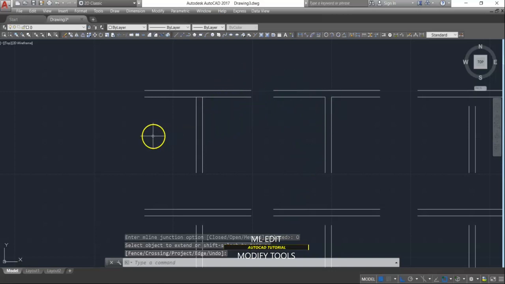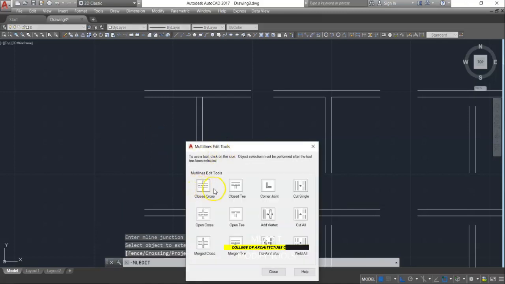Now for the ML edit, if I type in ML edit, which is similar, this is what you will have. The closed, this is what we did, the closed and the open T. Okay, in which we just use the extend.